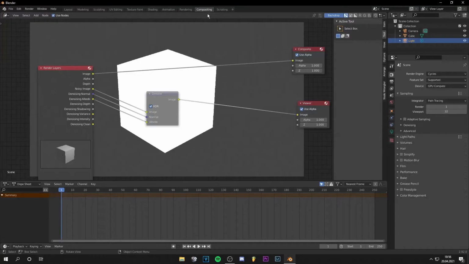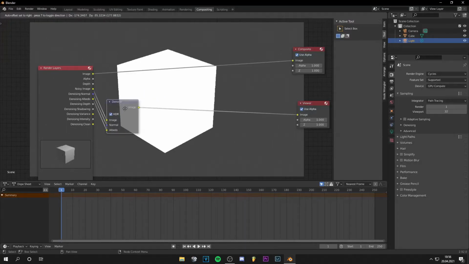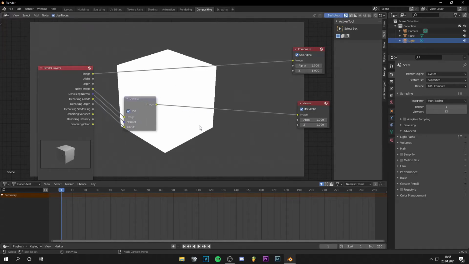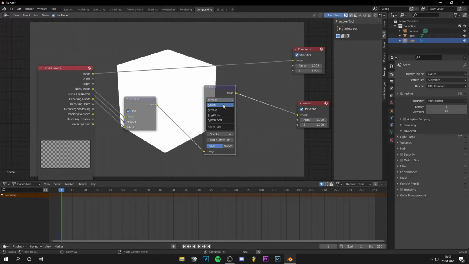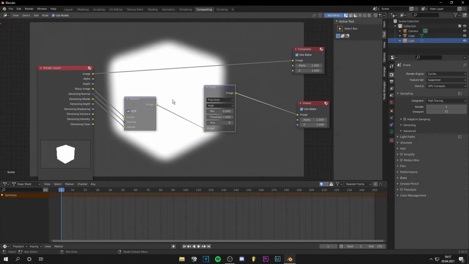Let's render this again. So the image is rendered and here's a cube, but we can't see any glow. So let's press Shift A, search for glare, and this goes into here. Now you can select fog glow, high, and wait a second. And as you can see, glow was applied. If you don't want to denoise, just go from image to this glare and you get your result as well.